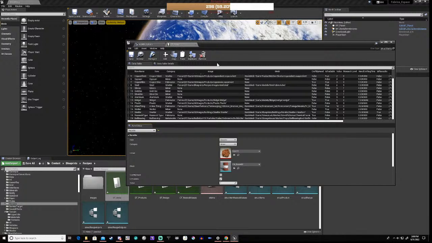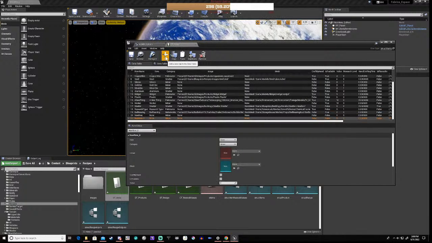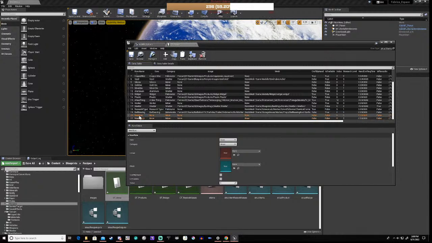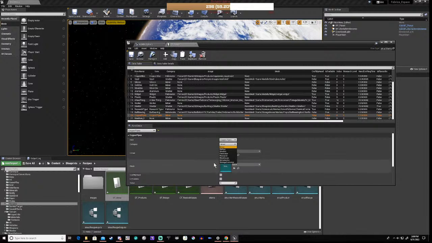And we're going to add and add. So we're going to have copper pipes with no space. And copper pipes. We may change this around the category thing. So this would be made in a metalworks. Okay.